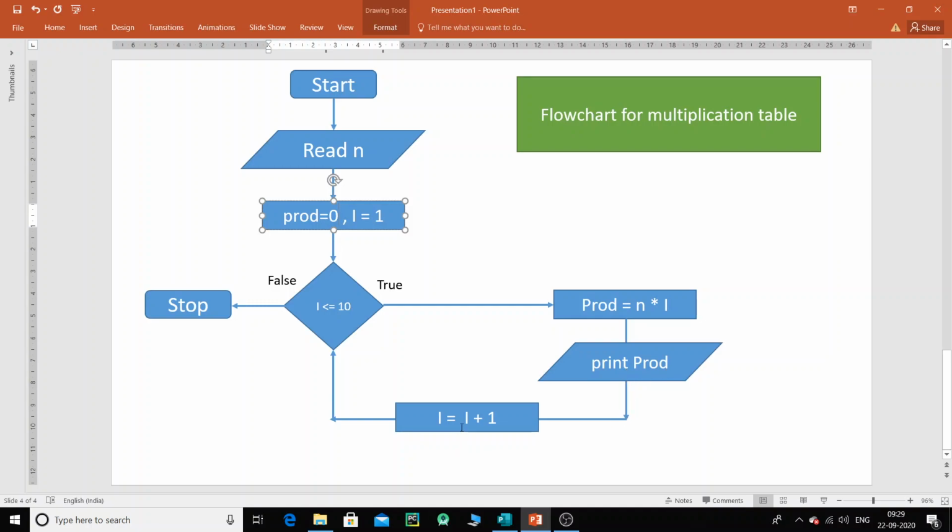Then I is equal to I plus 1, it becomes 2. So 2 is less than equal to 10, the condition is satisfied, and product is equal to n into I. n is going to be 5 all the time, I is going to change. So 5 into 2, that is 10. Again I'm printing that 10. Then I will become 3, then 5 into 3, that's 15. Again I'm printing that 15. Then I becomes 4, 5 into 4, 20. Again I'm printing that 20. I becomes 5, 5 into 5, and it goes till 10. And this is how we are printing the table of a number.